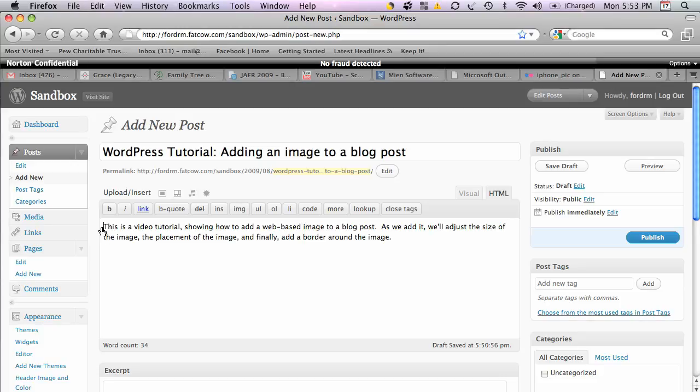Add an image to this blog post. And where we want to put the image is just right here where I've clicked. So first of all, we go to this little icon here, which if you hold the mouse over it says add an image. We click on that.